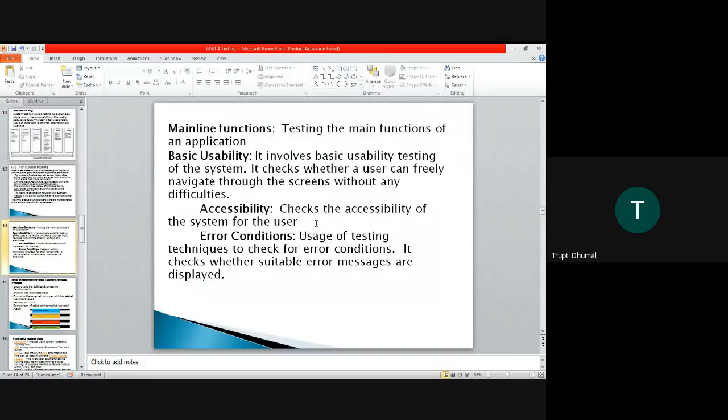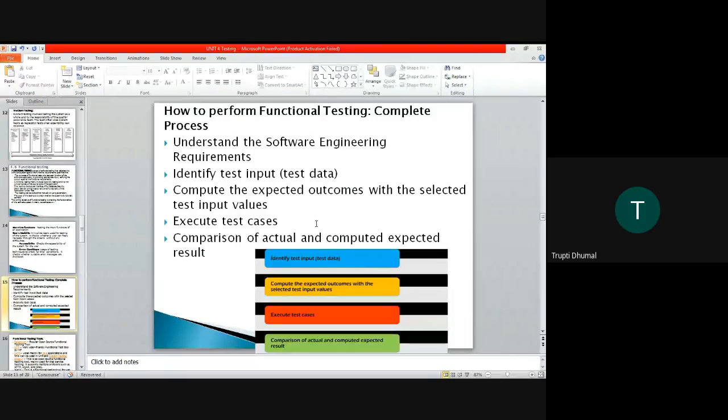Then we go through the next part, that is how I am going to perform functional testing.